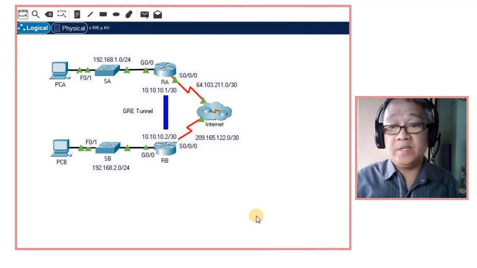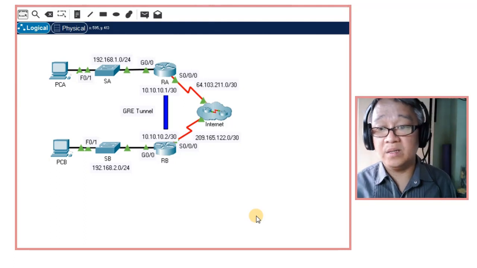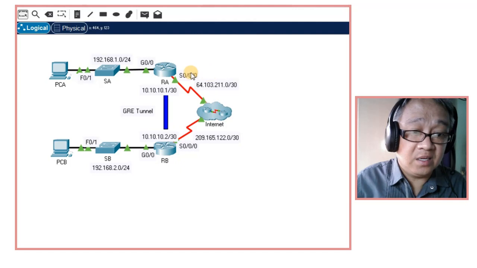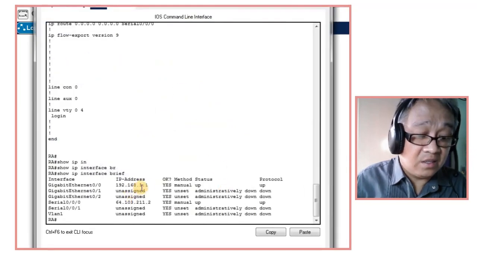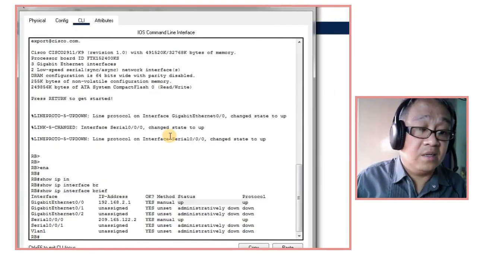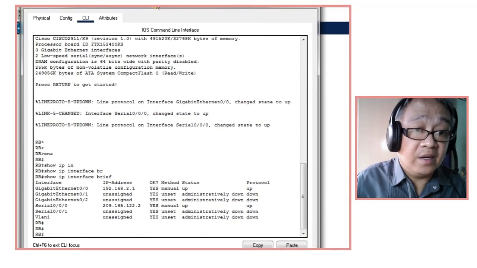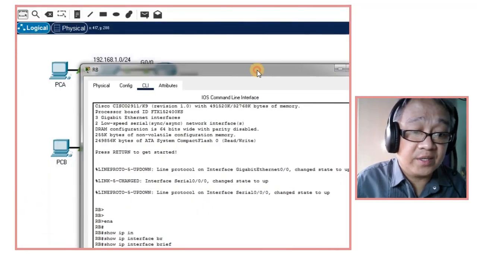Okay, so let us have some basic connectivity tests using the ping command, or the ping tool. Let us ping the S000 of the RA router using the following IP address, which is 64.103.211.2. So let us have the connectivity test using the following IP address. Okay, so that is 64.103.